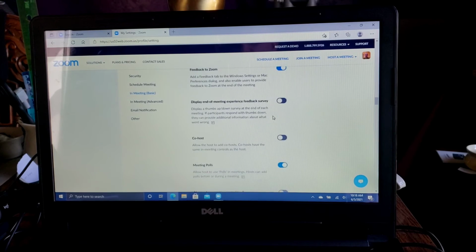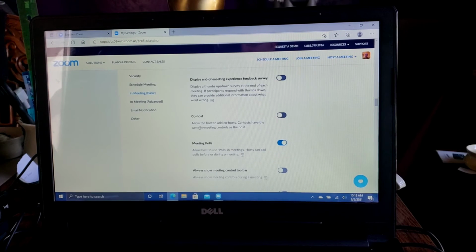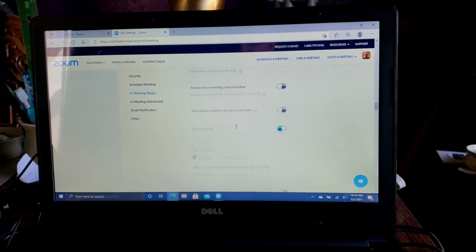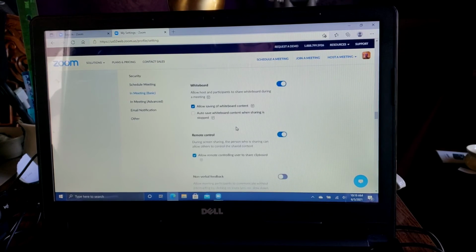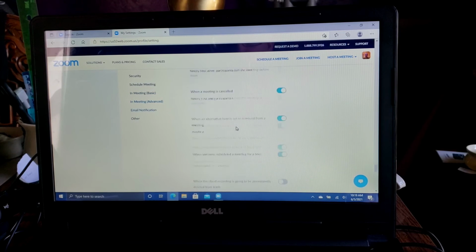You get the idea. So go all the way down to co-host. Allow the host to add co-hosts. Co-hosts have the same in-meeting controls as the host. Why that is switched off, I have no idea. But we're going to switch that on so that we can have co-hosts in our Zoom meeting now. All right. So now I have to see if there's anywhere here I have to save this or if I'm just done. Okay. I think I'm done.